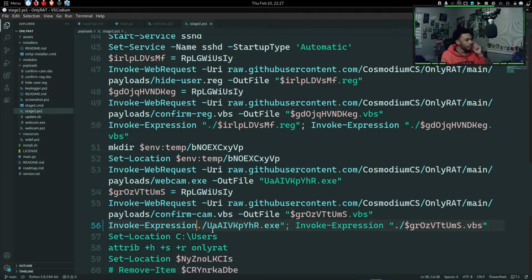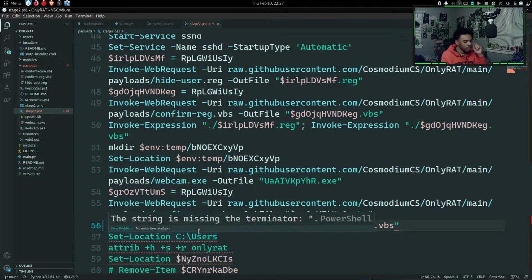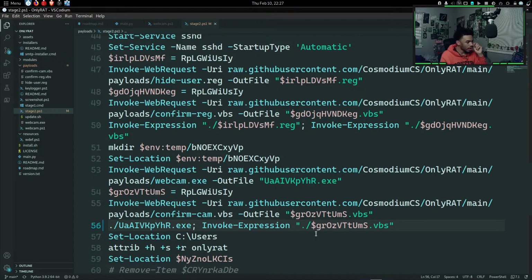oh, maybe it won't invoke that as an expression. We can just do our /this, and then invoke expression that. Cool. But we still set our location here. So this should work, but I don't think it is working.